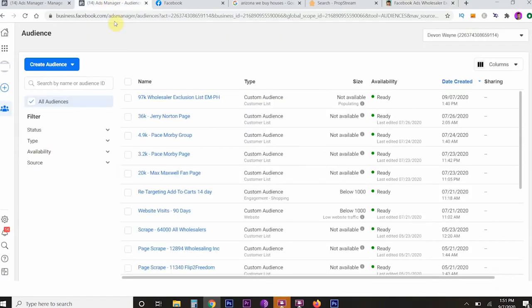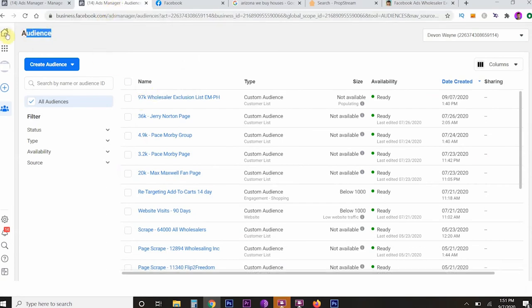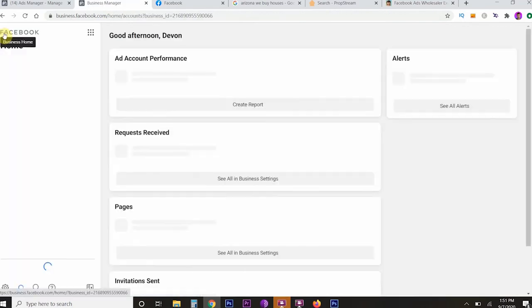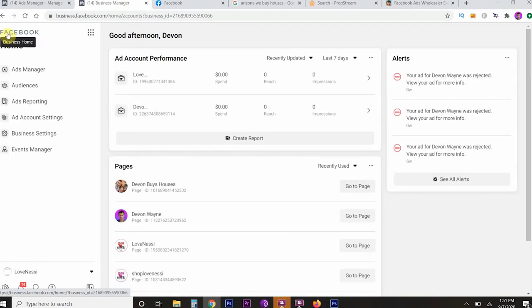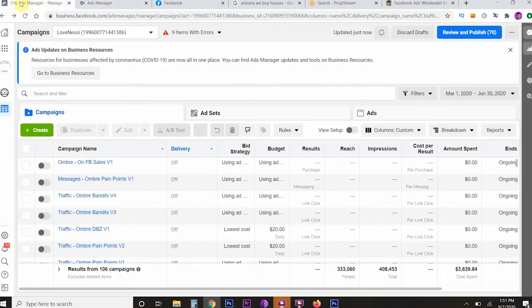We have the ad manager open right here, and to get to this area, which is the audience tab, you need to go to business home in the top left hand corner. Keep in mind Facebook's layout does change every few months, so that might be changed. Once you're on business home, you're going to click on audiences, and that'll take us back to where we were. Now you're going to be in your ads manager.